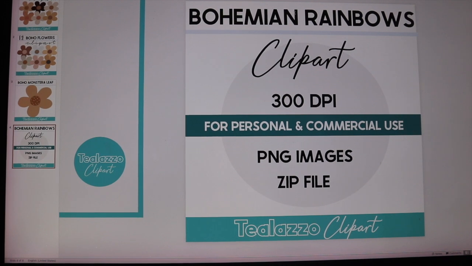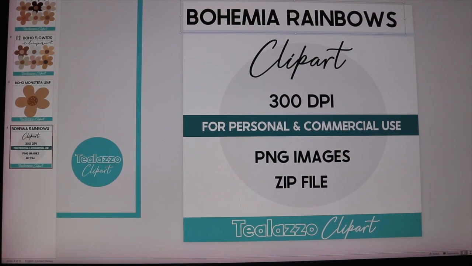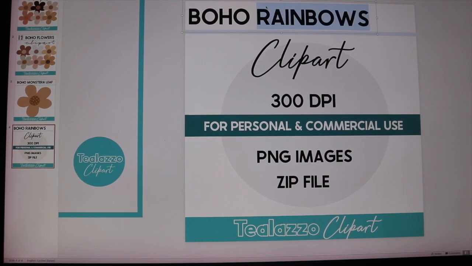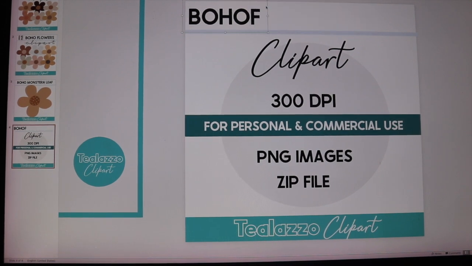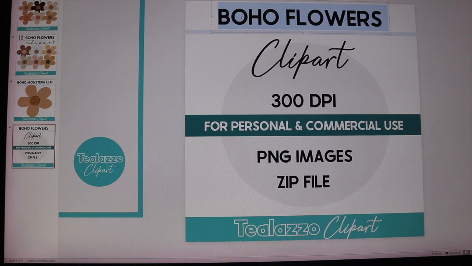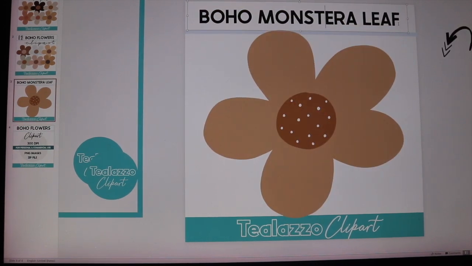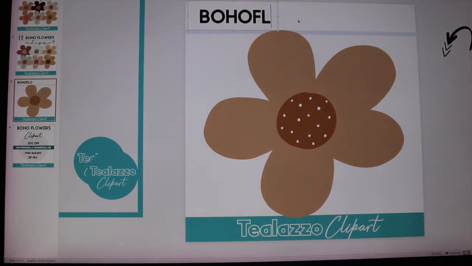I just have to make sure that I change the title of it. So I'm going to do boho, and I have to do that with the one above as well. So boho flowers. Oh my goodness, trying to touch type here. Boho flowers. Make it a bit bigger. I'm going to go to this because this is not a monstera leaf, it's a boho flower. And I'm going to make that big.